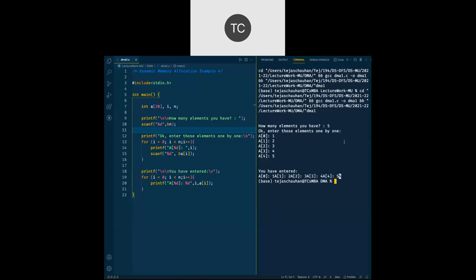Now, at the time of printing, I should go for \n one more, so output will be proper. That's fine. So we'll make that change here. I should have \n at this place. And before the command prompt, just to have some separation there also, I'm going to have a few more \n here, just to separate my output from the command prompt. Okay, so that works properly.